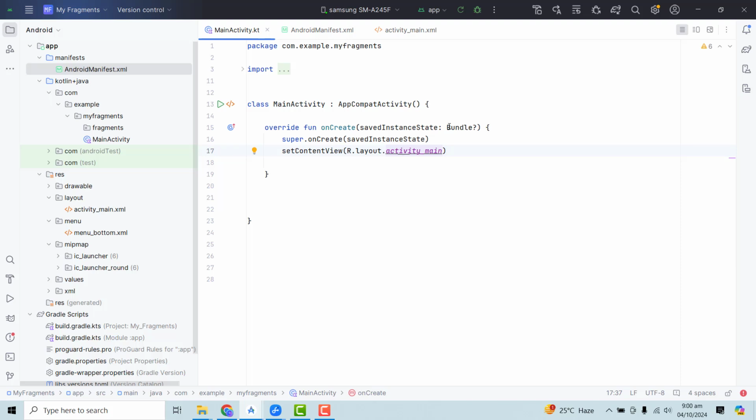So guys, in this video I am going to teach you how you can use the bottom navigation view using the ViewPager in Kotlin language in Android Studio. Alright, so first of all I will show you the demo of the application.